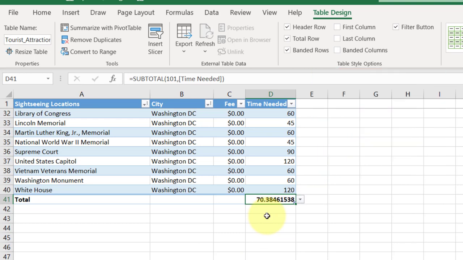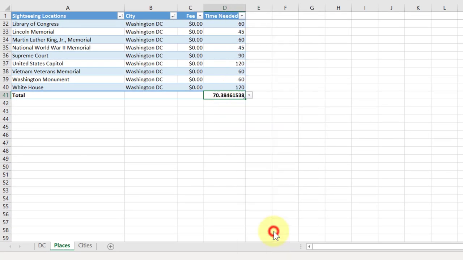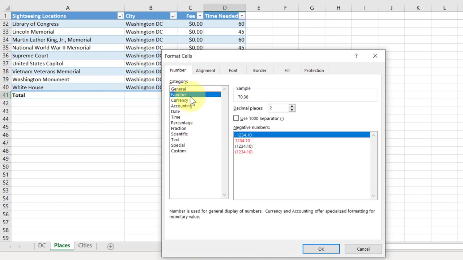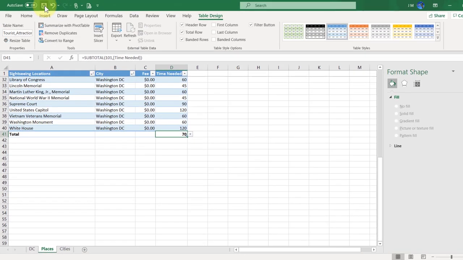But they didn't stop there. They told us that they don't want to see all these decimal places. They don't want to see any decimal places. So, I like to right click. I'm going to right click, and let me go to Format Cell and Number Format, and no places after the decimal. Okay, here we go. So we know on average the tours take about 70 minutes.